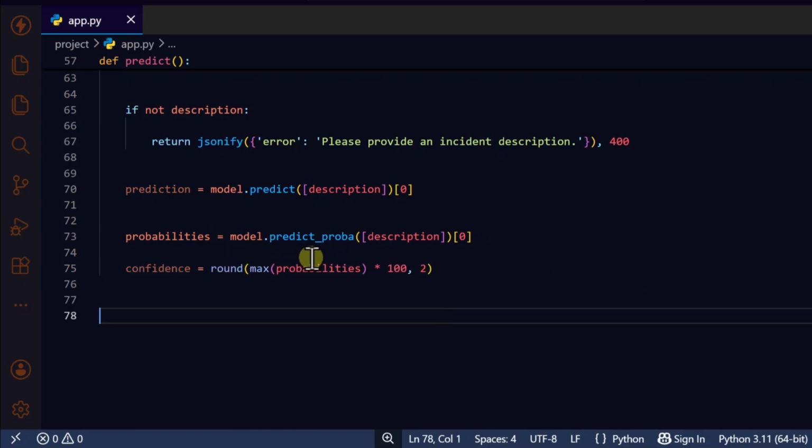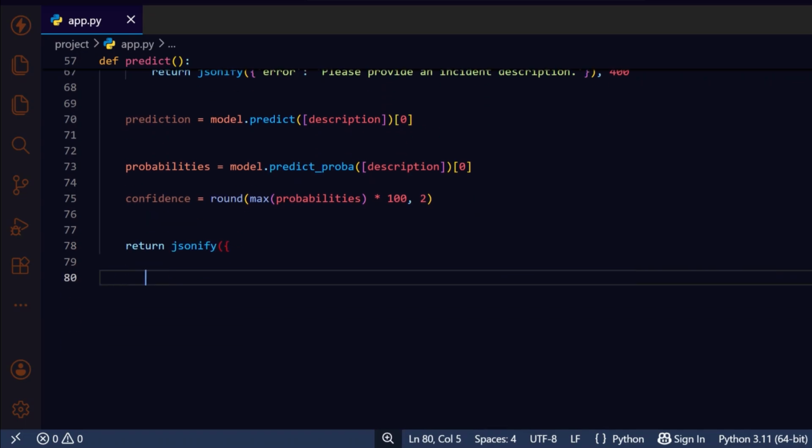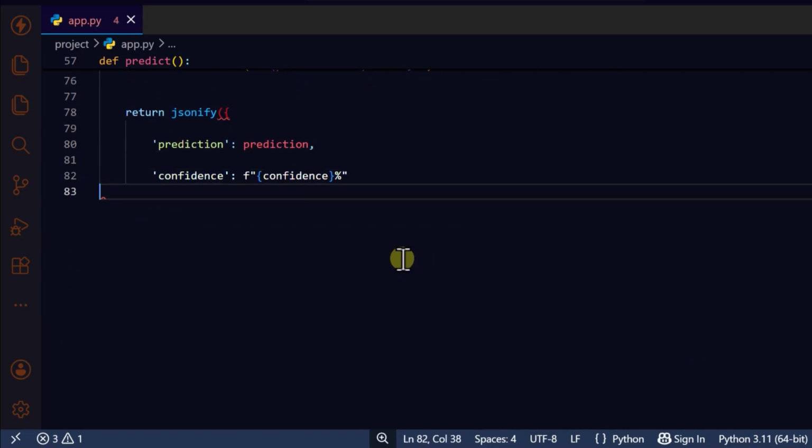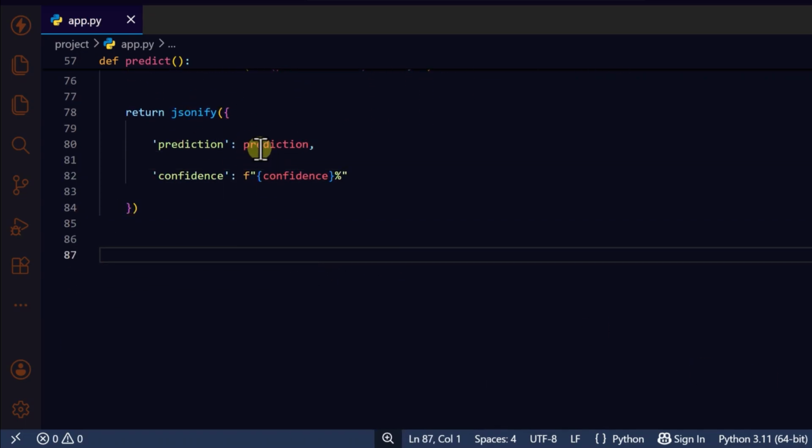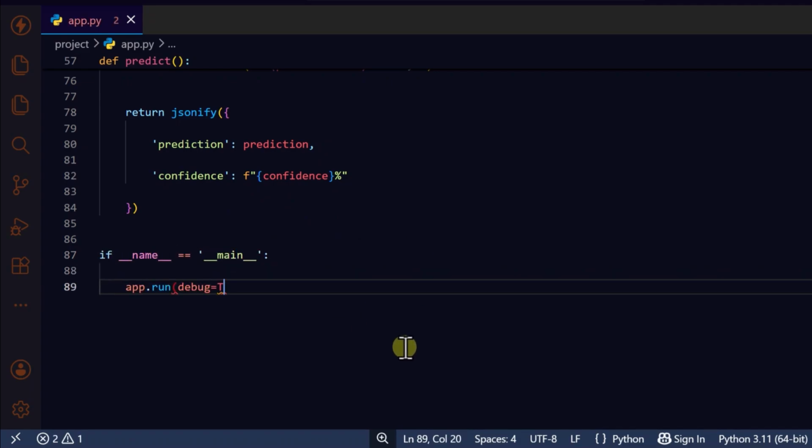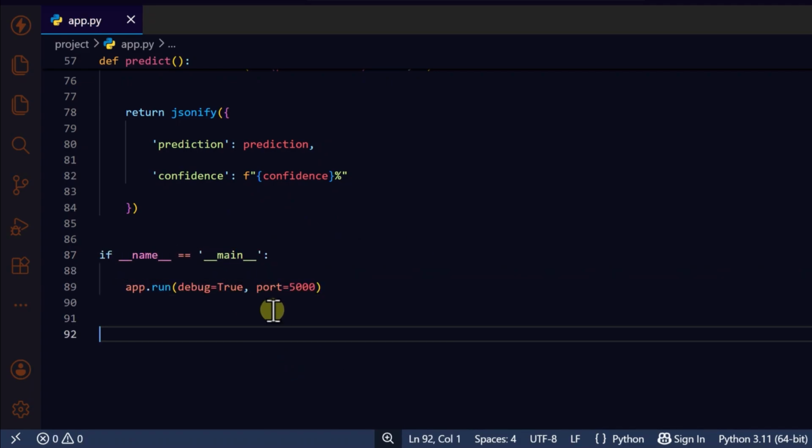We calculate probability scores for all possible categories, then select the highest probability and convert it into a percentage to represent the model's confidence. We return a JSON response containing the predicted category and confidence score so the front end can display the classification result clearly. This starts the Flask development server on port 5000 in debug mode, enabling live reloading and detailed error output during development.